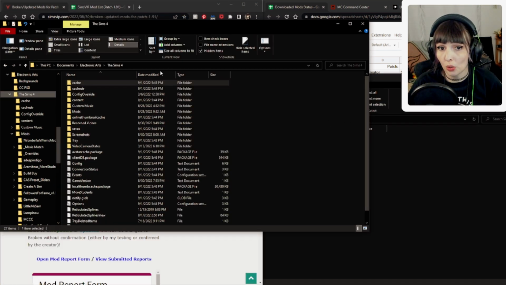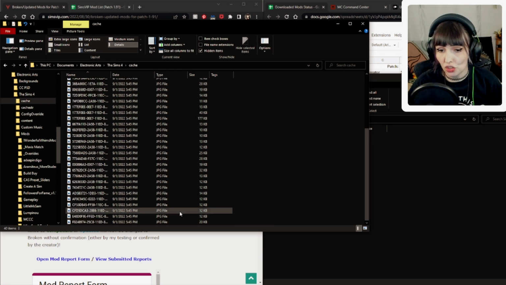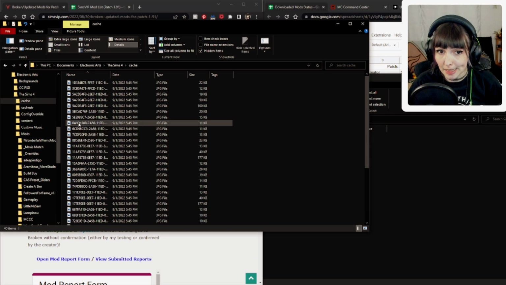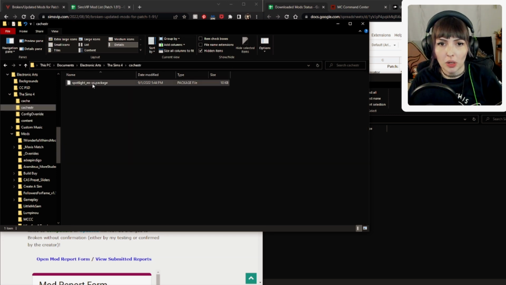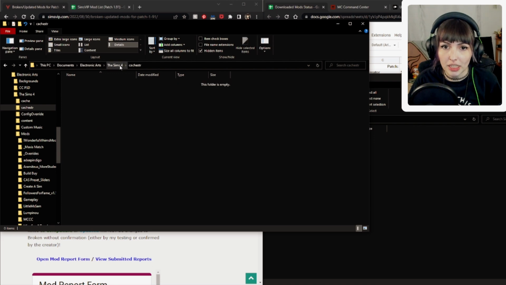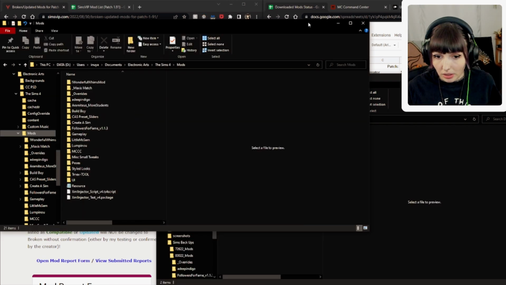You will also want to delete anything in your cache folder that ends in a .cache file. All of mine right now are just JPEGs, so these shouldn't cause any issues. And then you will also want to go to the cache str. I don't know if it's one word or cache str, and you will want to delete any files in here as well, but you do not delete any of the folders themselves. So that's pretty much it.